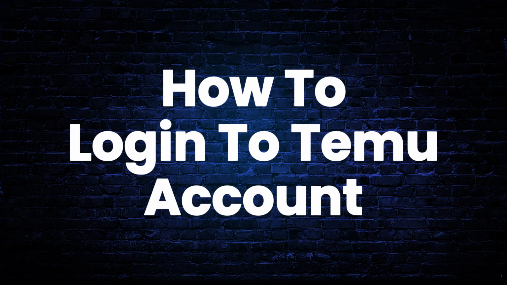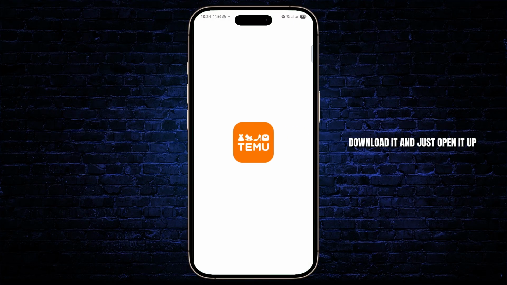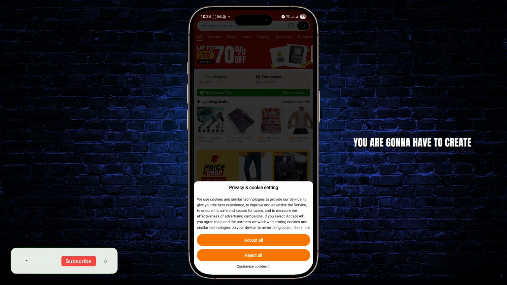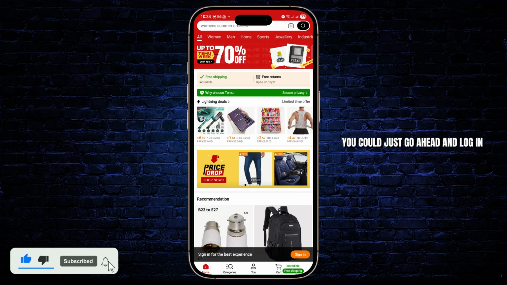Hey guys, in this quick tutorial, I'm going to be showing you how to easily log into your Temu account. First thing you're going to have to do is download and open up your Temu app. If you're using this for the first time, you are going to have to create an account, but if you already have one, you can just go ahead and log in.